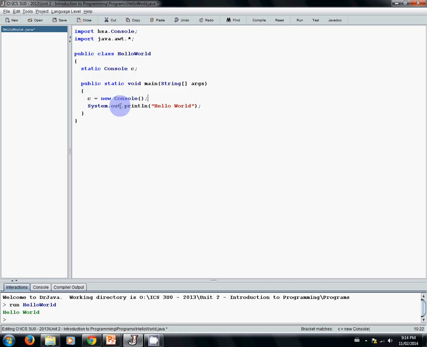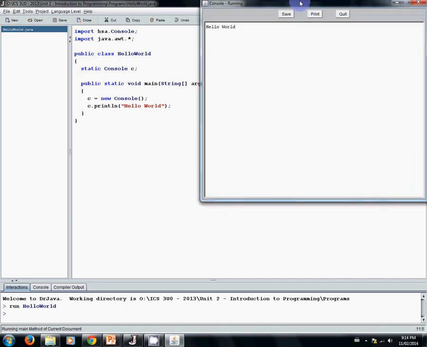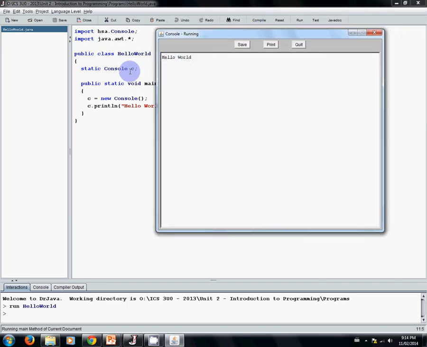So now instead of printing to my system down here in the bottom, this ugly little spot down here, I'm going to print to my console. So if I compile this and then run it, you'll see this nice little console that now prints Hello World. Looks a little bit prettier.